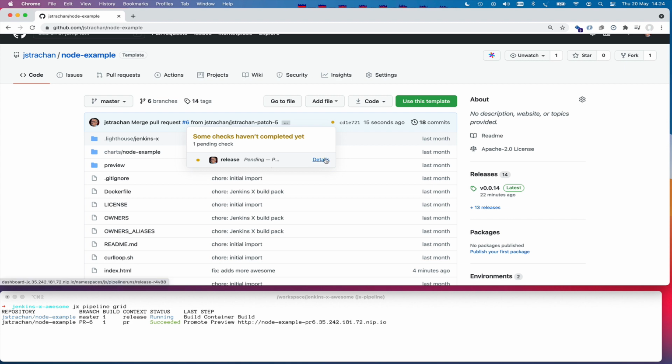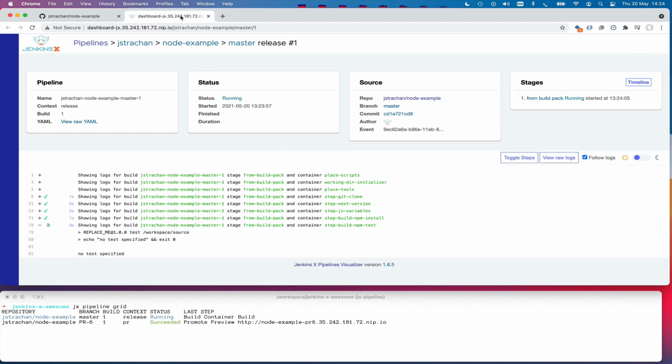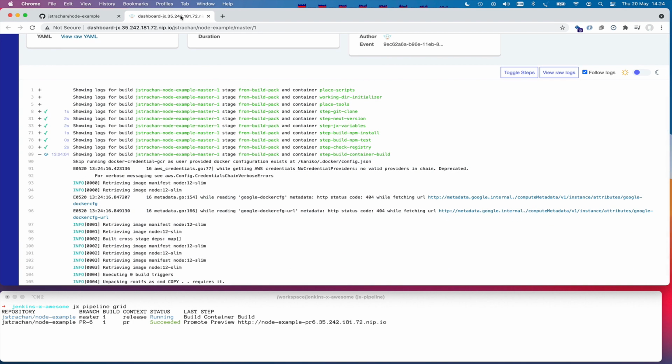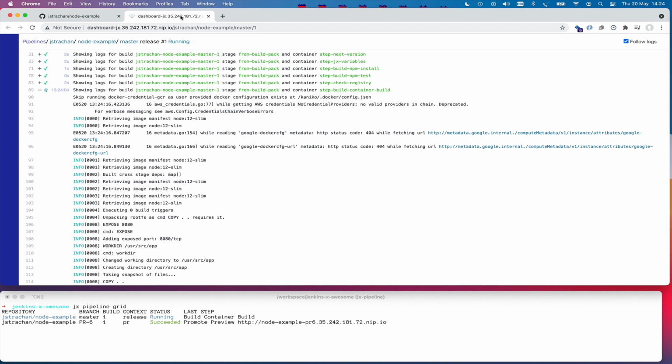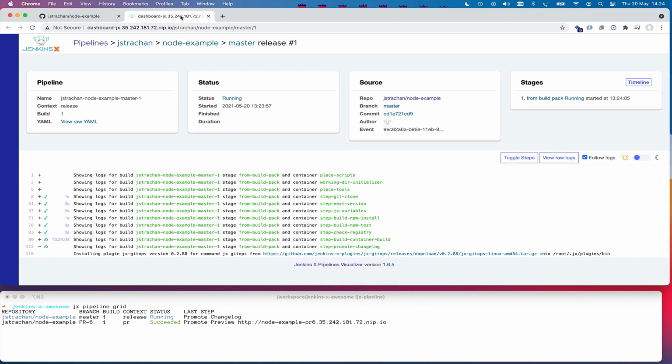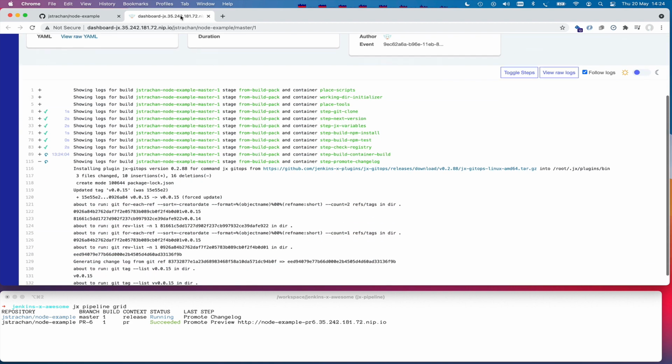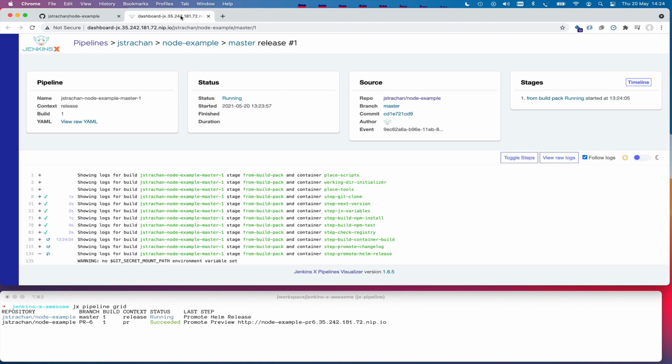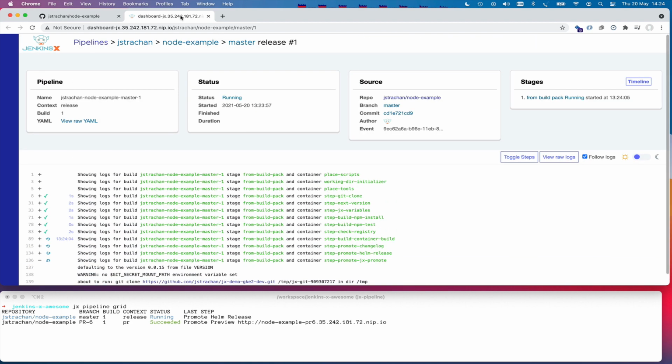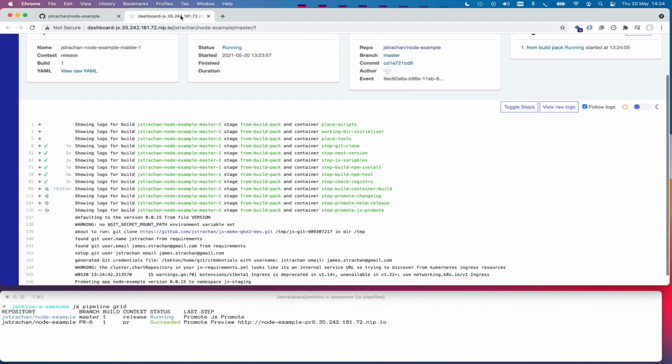And if we click on this link, it'll take us to the dashboard where again, we can view the release pipeline running. The release pipeline is going to run the test, build the code, create a new container image with a new version. It's going to push that version into the container registry. It's then going to run the promote step, which is going to create a new pull request on our development cluster Git repository, which is then going to trigger the promotion.